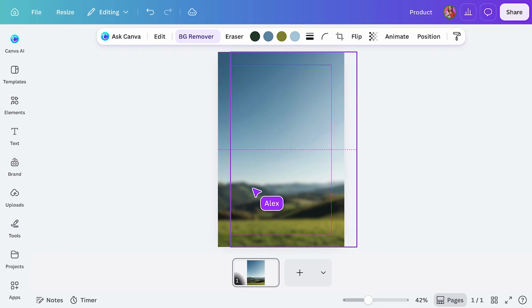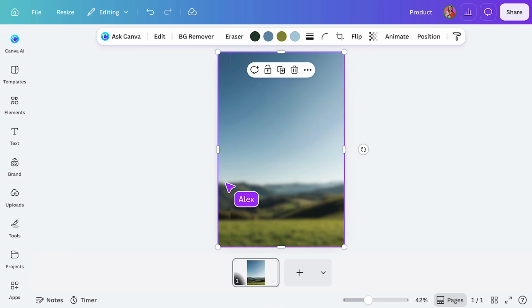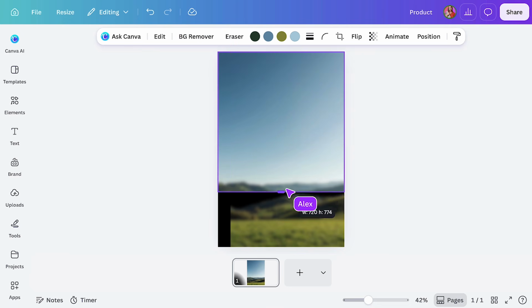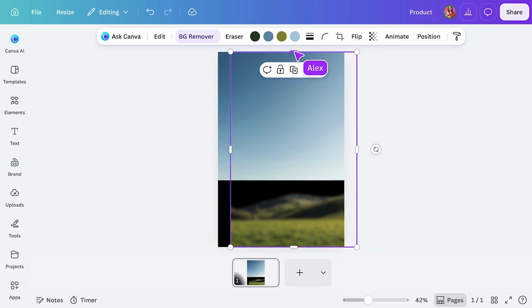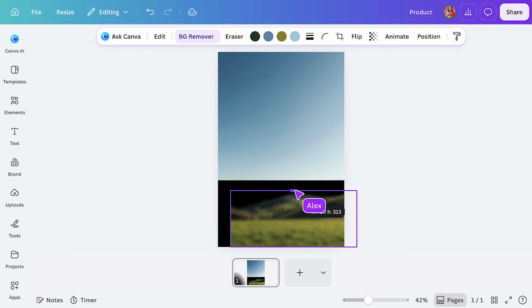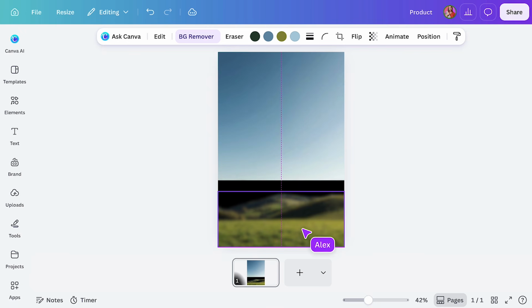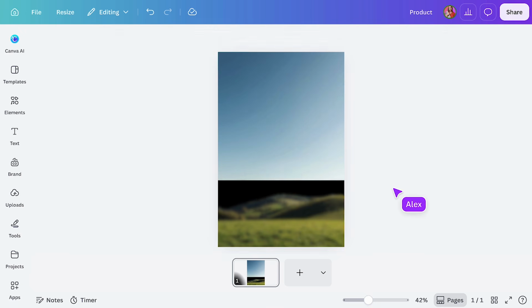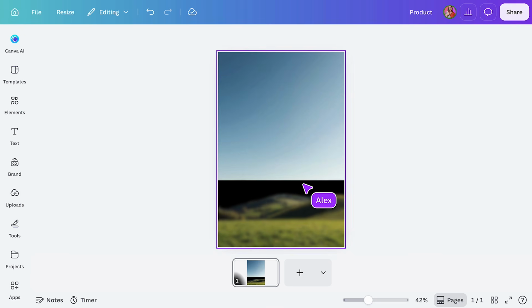And here's where layers come in. We take the original image and crop it so only the sky is visible, like this. Then we take our duplicated image and crop it so just the hills are showing. Same move again. Now we'll line them both up to create the illusion of depth. You'll notice there's a black rectangle between the background and the foreground. We'll fill that in shortly.